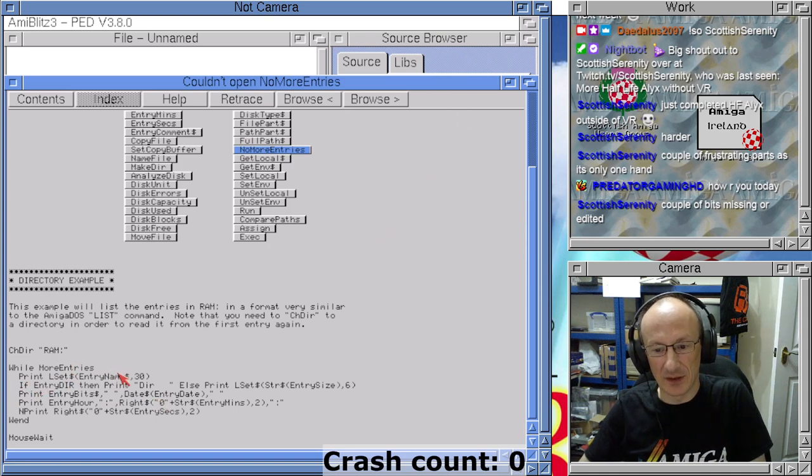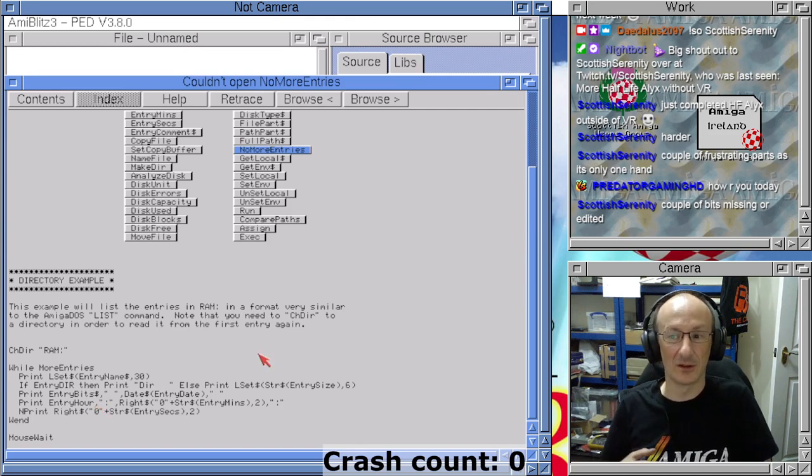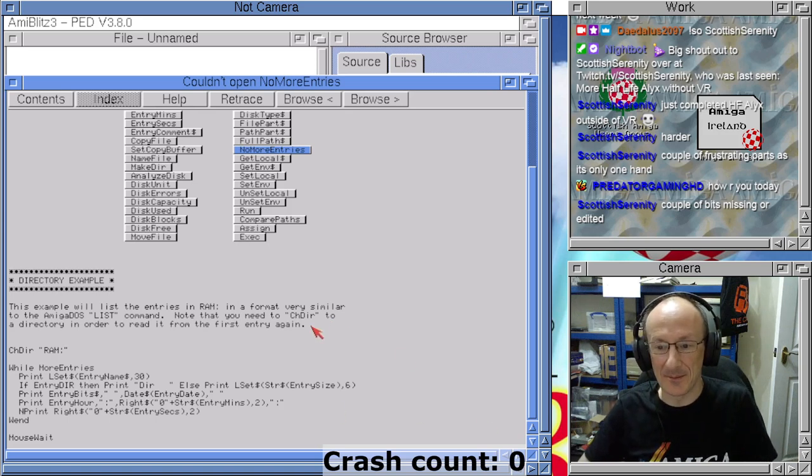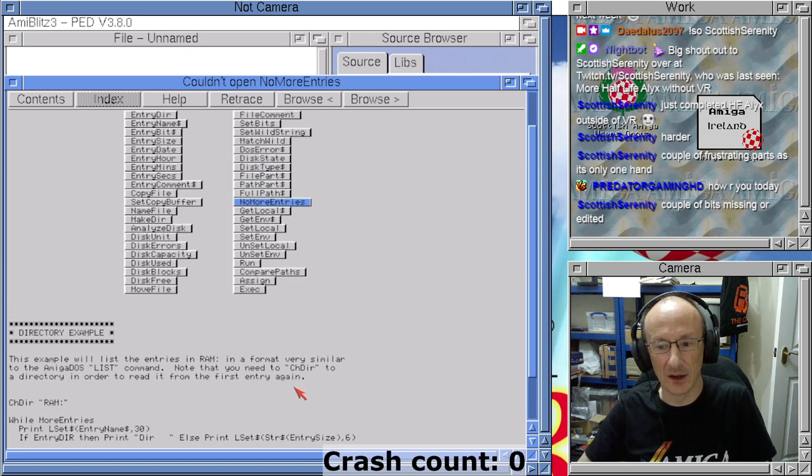So you can just print the name, and you can print whether it's a directory, if it entered there. So the example there is actually quite good. It gives you all the information that you need to be able to create your own directory command, let's say, a dir command. So there's some pretty useful stuff there.